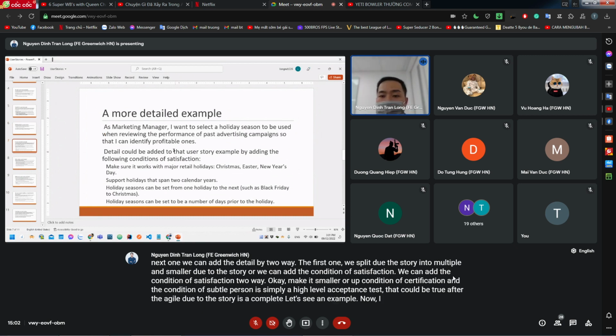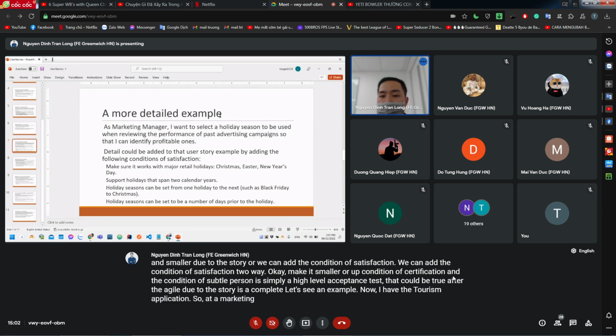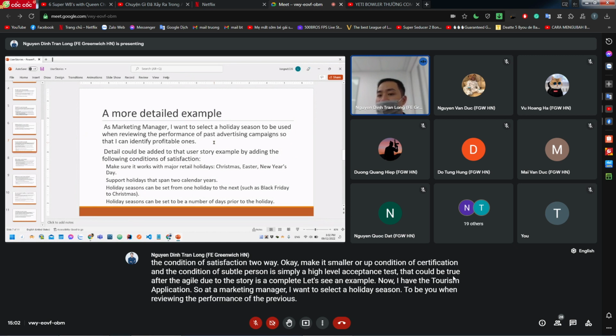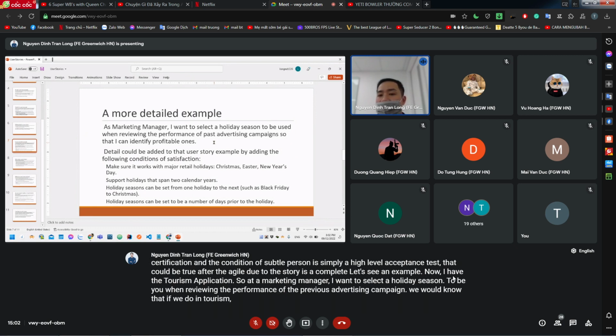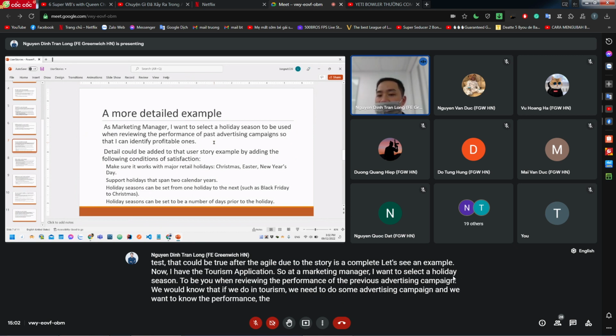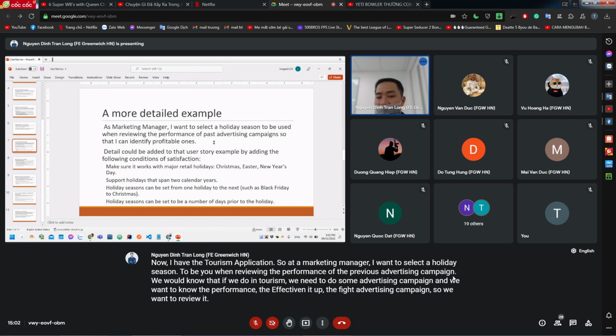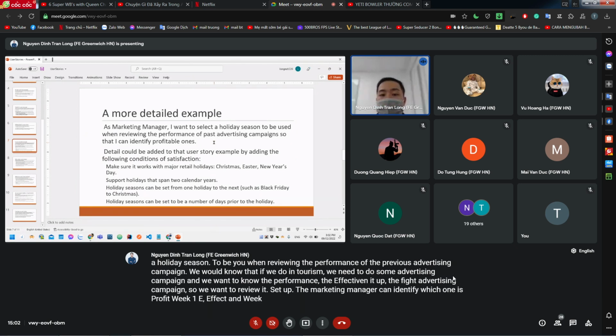Now I have the tourism application. So as a marketing manager, I want to select a holiday season to be used when reviewing the performance of the previous advertising campaign. We know that if we do tourism, we need to do some advertising campaign, and we want to know the performance, the effectiveness of the advertising campaign. So we want to review it so that the marketing manager can identify which one is profitable, which one is effective, and which one is not effective.